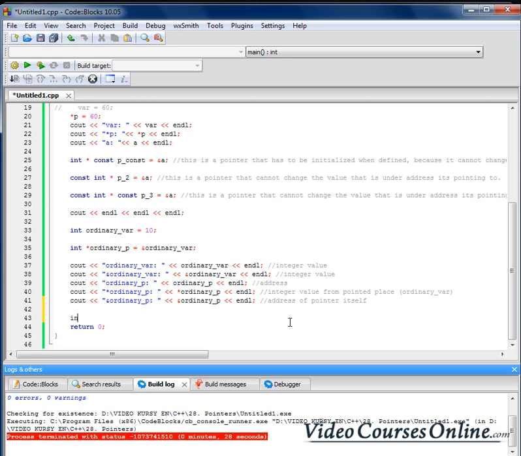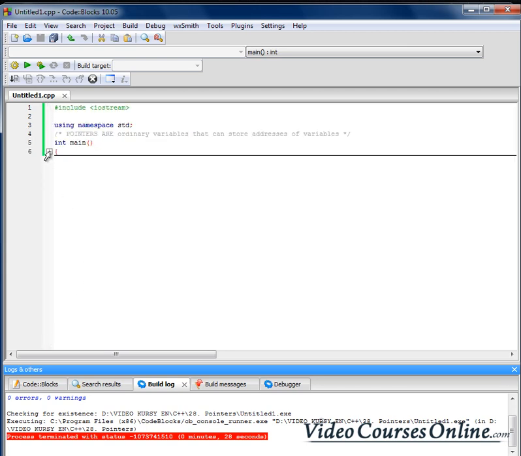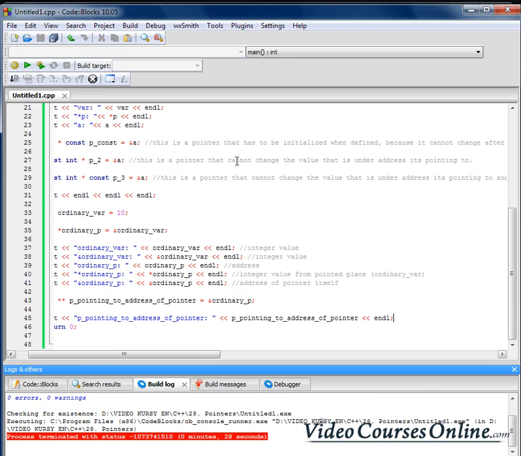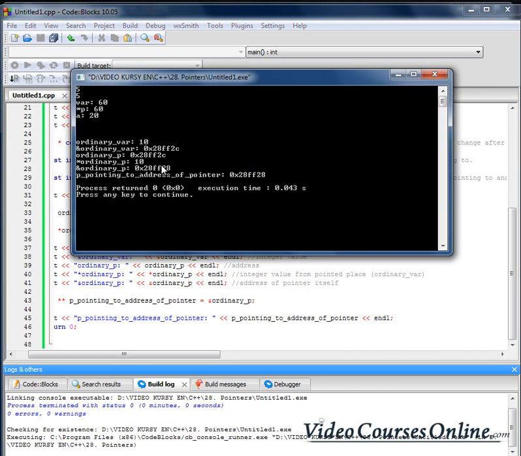Yes, and this thing looks like that, integer. And now, we are creating here two asterisks. And now we can call it, for example, a pointer pointing to the address of a pointer. Yes, I know it might be a bit confusing. And now I can do something like that, ordinary p. And when I do something like, let's send to the output. And let's see if that thing here is the same as that thing here. Let's see. As you can see, it's true.